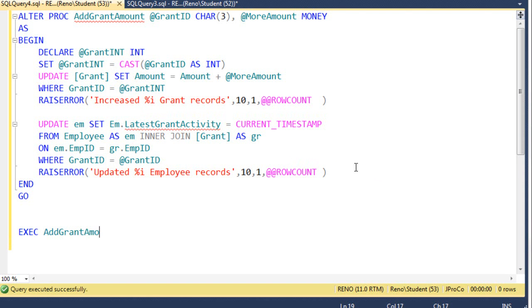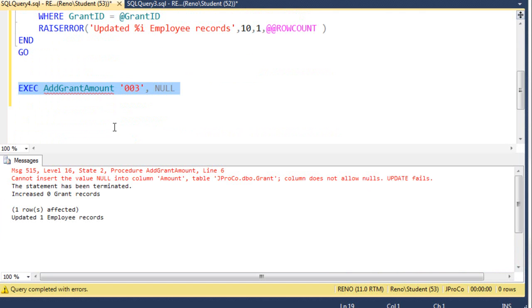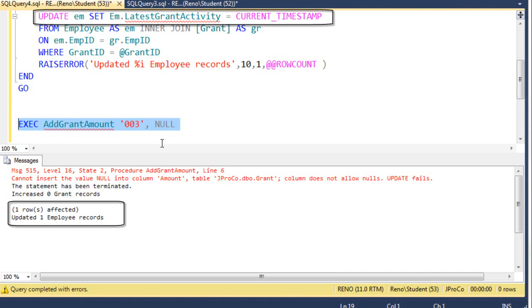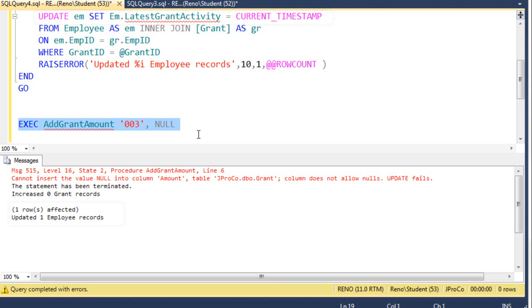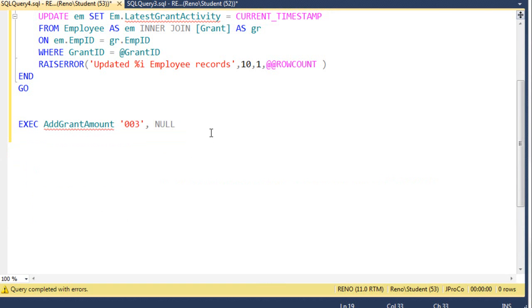Let's execute the add grant amount for grant number 3, and let's pass it a null. The first statement failed because you can't pass a null into that field, but the second statement updated the timestamp, saying I got you updated for that employee record. That's not a desired result, but let's go ahead and run the perfect scenario first.